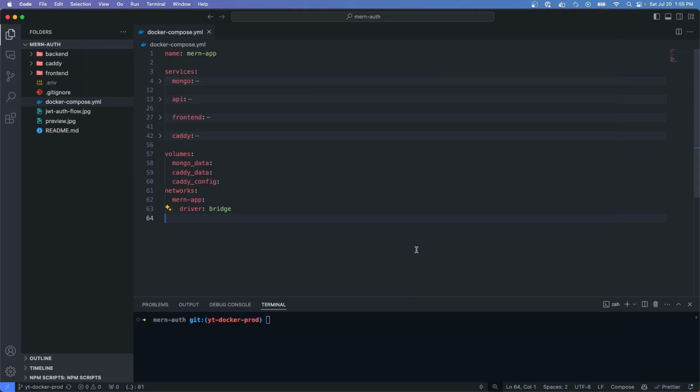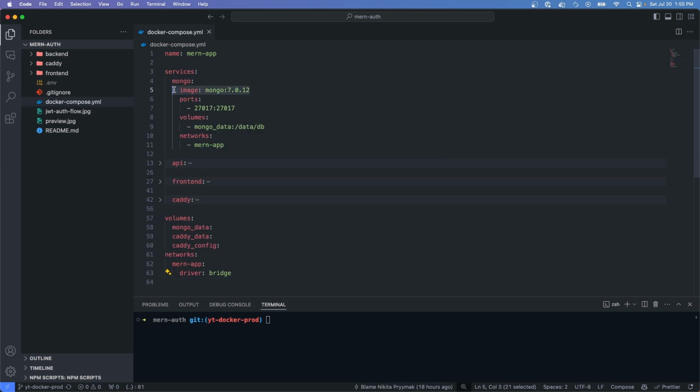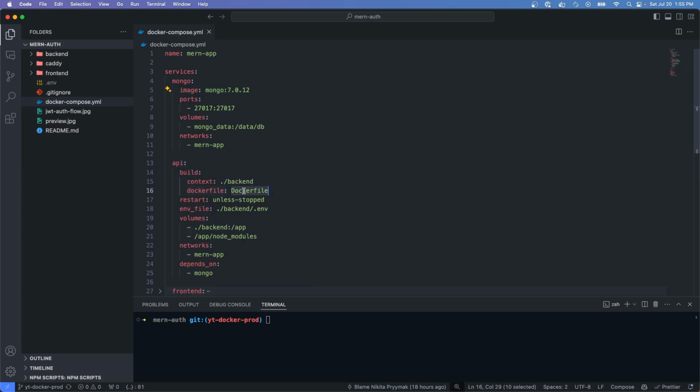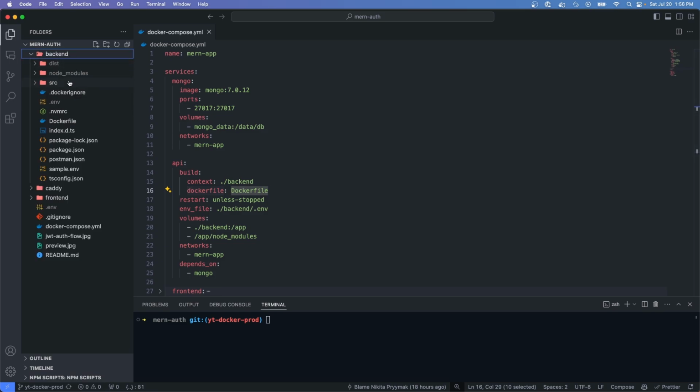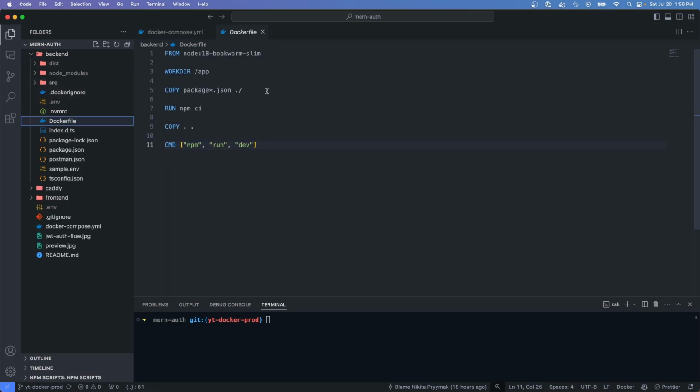I'm going to give a brief rundown of where we're starting from. So we built this docker-compose file, and we have a Mongo service which just runs the base Mongo image, and we set up some ports and volumes. For our API, we have a separate Docker file, and if we just look at that briefly, all we're doing is copying the dependencies, installing them, and then running the dev command, which starts up our TypeScript dev server.